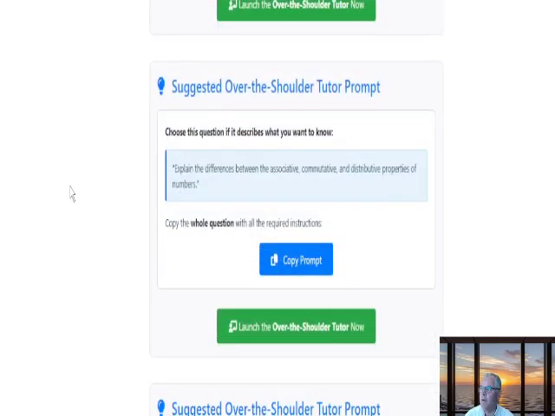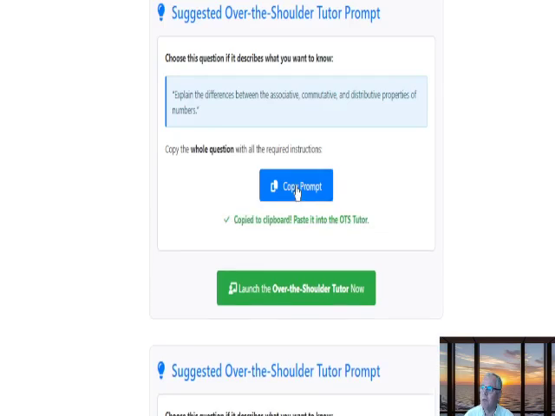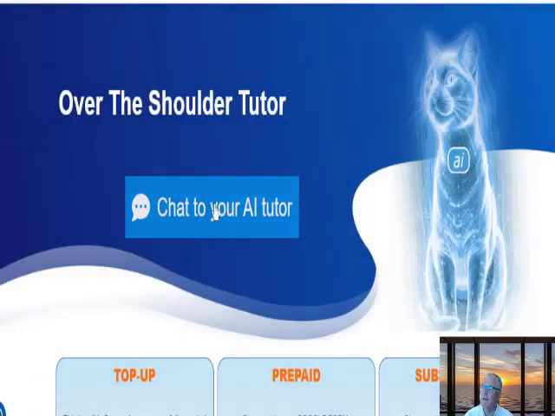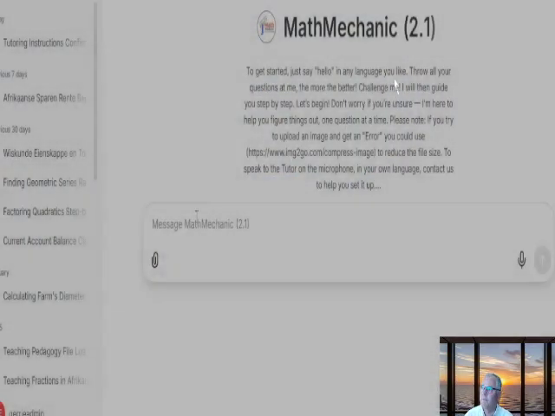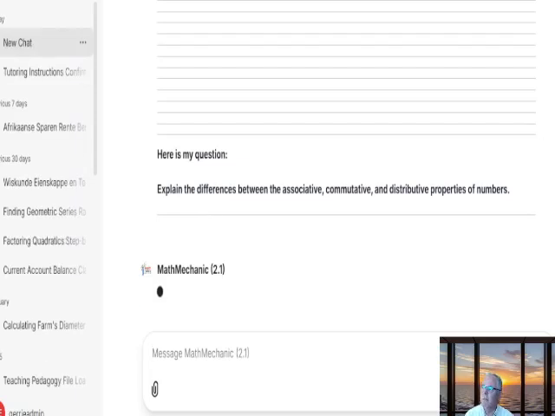I'll show it to you in a moment. So let's go to that question. Explain the differences between the associative, commutative, and distributive properties of numbers. Copy prompt and launch the over-the-shoulder tutor. And then we chat to the AI tutor. Okay, so there we are. And I just simply say Control V or paste. There's my question. Type enter, and there it is.